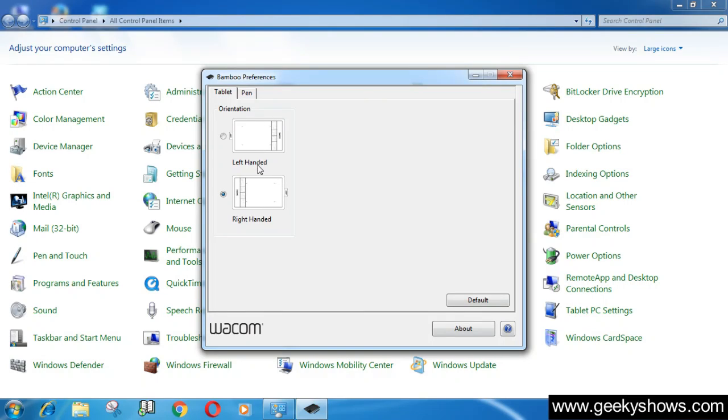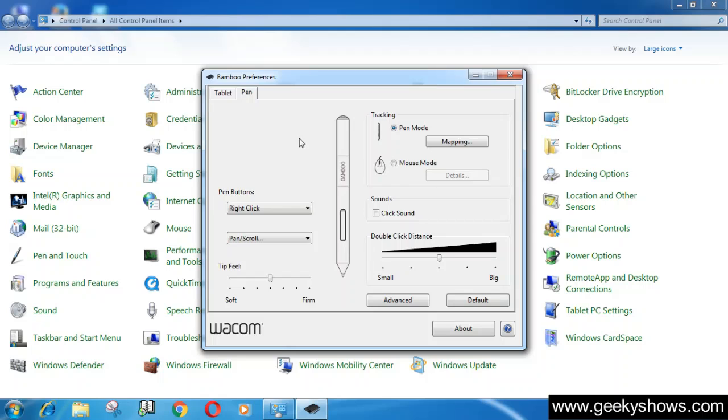So here you have two options, which we have already seen, left-handed and right-handed. If you are left-handed, then you can choose left-handed, and if you're right-handed, then you can choose right-handed. This means you can change the setting anytime. And the other thing is pen setting, you can configure your pen as well. So this is what we get if you install the software and driver.